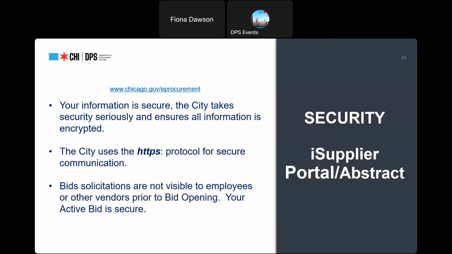We do want to make sure that you know that your information is secure in the iSupplier portal. The city takes security seriously and ensures all information is encrypted. The city uses HTTPS, a protocol for secure communication. All bid solicitations are not visible to employees or other vendors prior to bid opening. Your active bid is secure, so no one can see what you're bidding until after the bid opening.